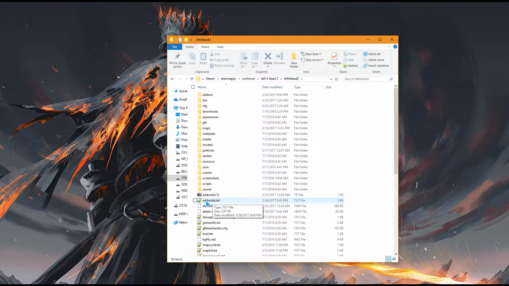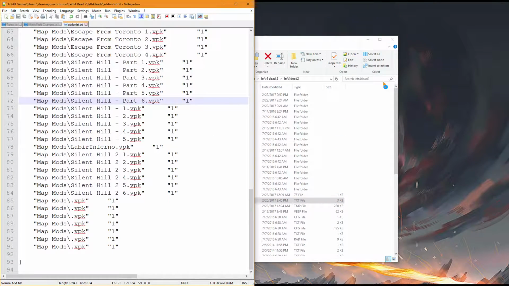There is a text file called addonlist.txt. You may or may not have file extension names turned on. If so, you'll see .txt. If not, look over here and it will say txt file. The next thing to do is to open this text file, which I actually already have open. Close all the other stuff.